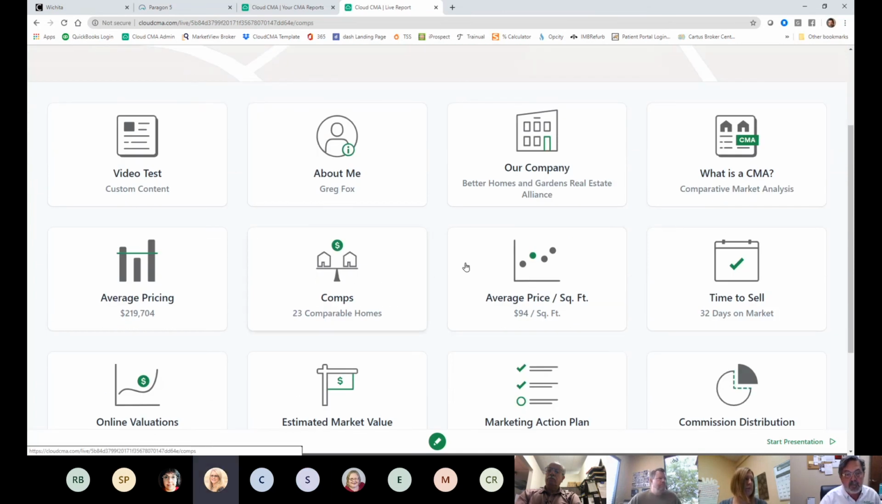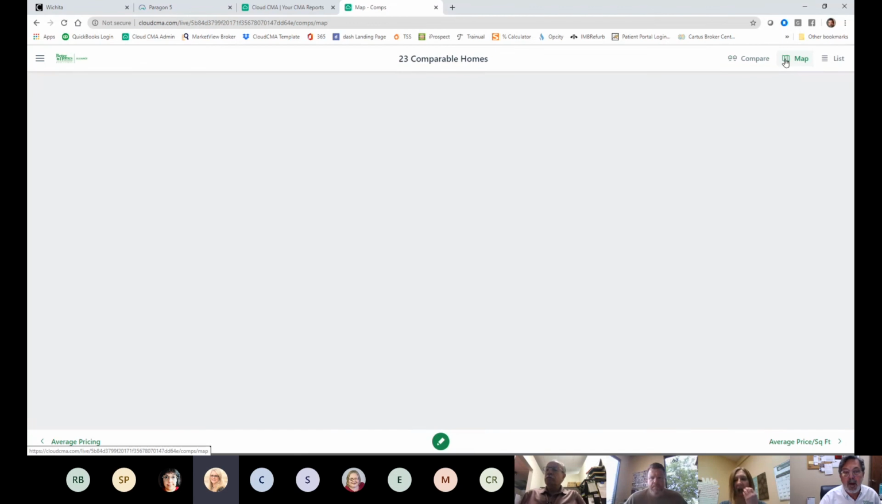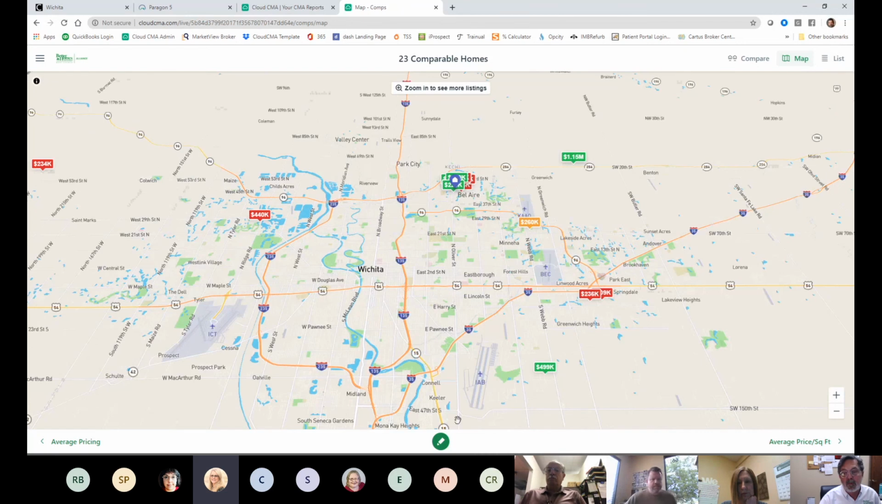So okay, yeah, click on that one. So we can, oh, this is awesome. Yep, never mind. And then I can go to maps. And it's bringing up a really big map because we had those comps all over the place.